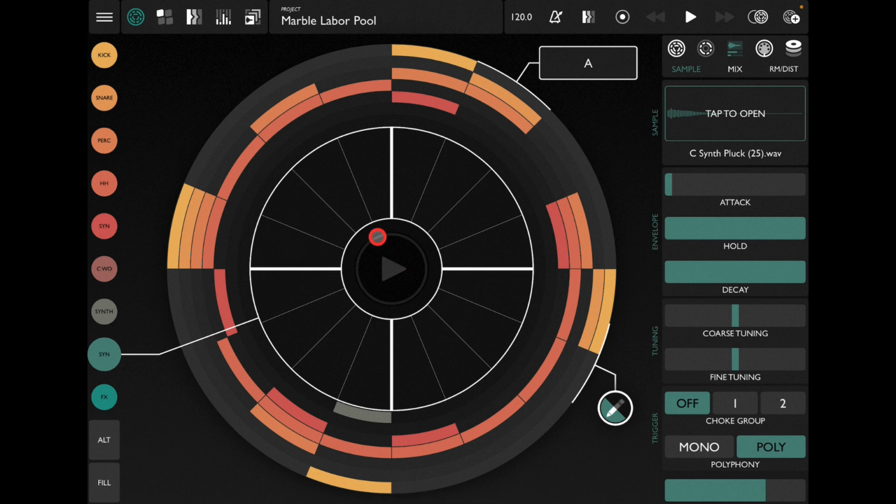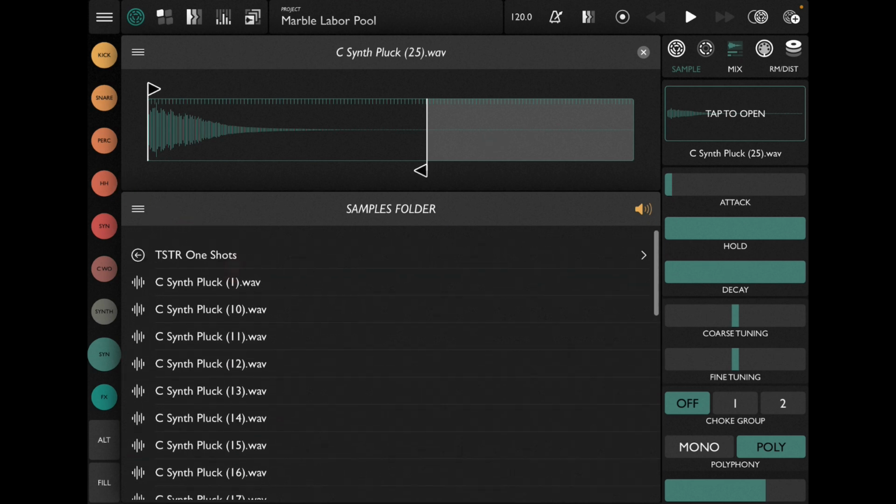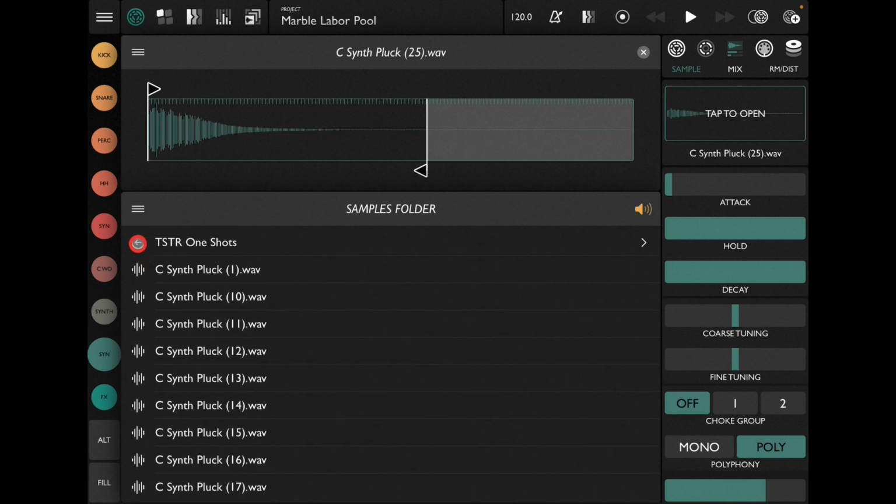So now we have a complete, unique, original drum kit, right? So how do we save our drum kit? Well, this is the next step, isn't it? Let's go back in here. And we have a couple of options here. Let's go back to our TSD, our one shot here.